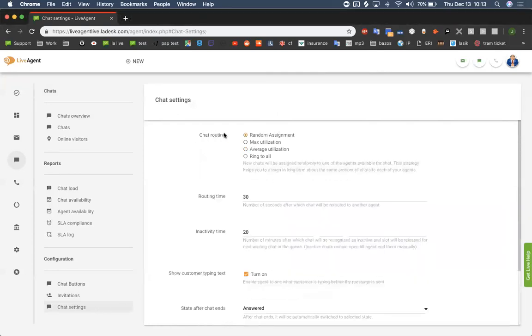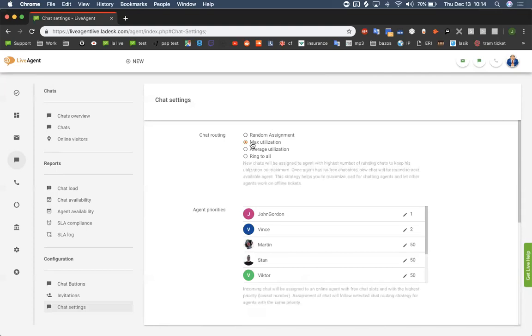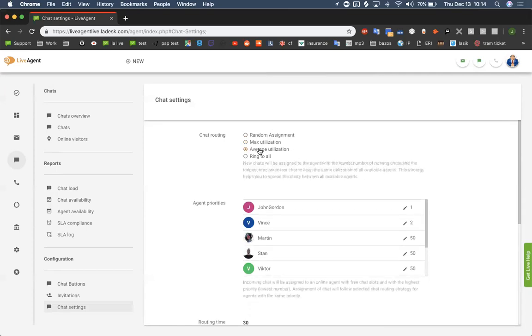And now first we have chat routing. This is important with, you know, bigger teams. How do you want to manage the chats getting routed to your agents? So we have 4 different options here. You can do random assignments. So whenever someone clicks on the chat button, it's going to randomly go to an agent. We have max utilization, which is going to give it to an agent with the most number of chats to keep them chatting. So basically, other agents can be free to work on emails while one agent is chatting all the time. We have that option.